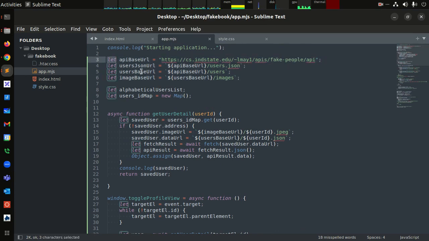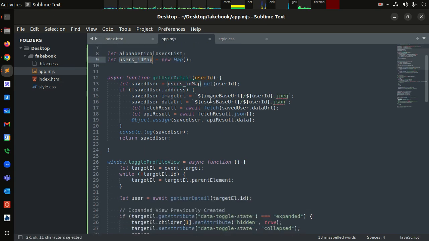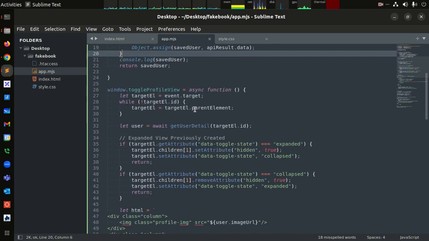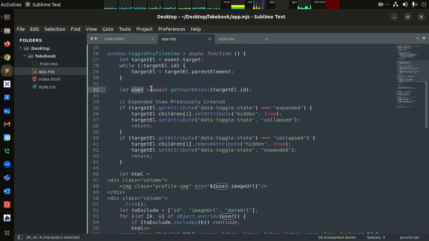These should all probably be const. When I'm developing, I like to just use let for everything until I know how everything's going to be stable. And then we have the alphabetical list, the user ID map, right? Get user detail. This only makes a network request if we need the data, if we haven't already saved it. So we're caching data, which is a good thing. This is the function that runs when you click on an item, right? So we get the target. We get user information. This will make a network request if we need to. If not, it just returns our cached copy of the user.